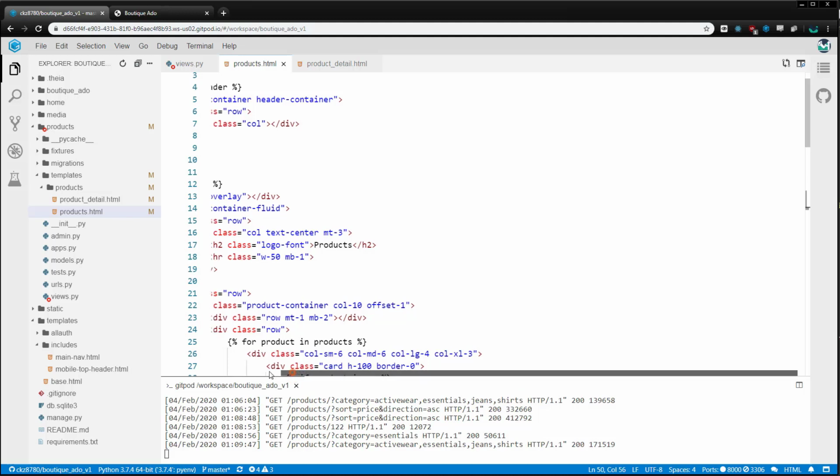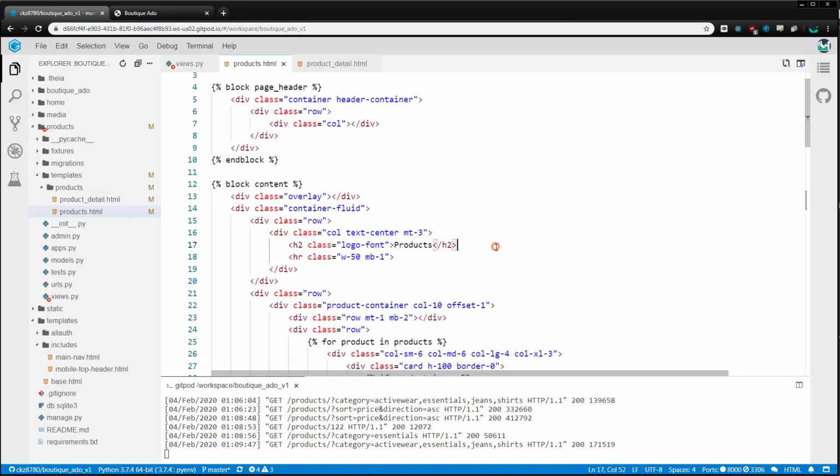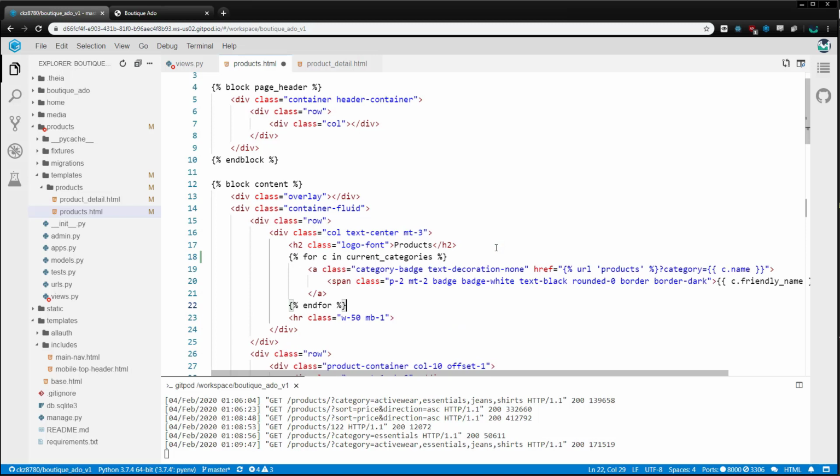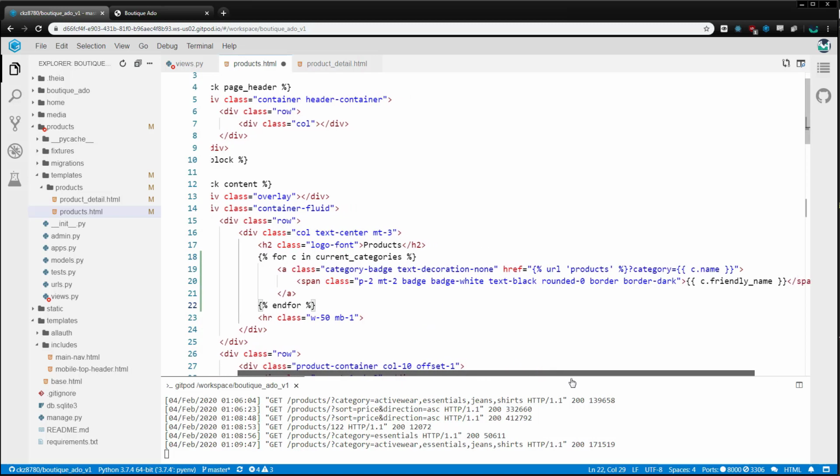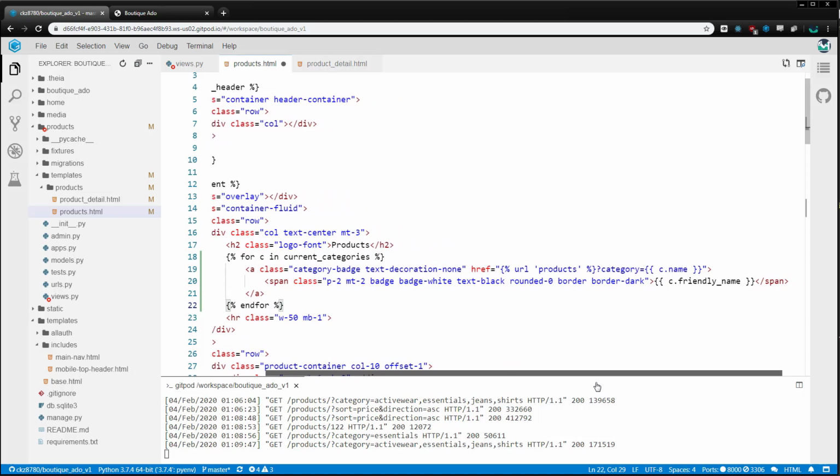I'll use some customized Bootstrap badges, another built-in Bootstrap element, to do this. For the most part, this little code snippet is pretty straightforward. Every single class here except for category badge and text black is built into Bootstrap. The href uses the same linking mechanism as the links in the individual product cards, and again here we're using the category's friendly name as the text of the link.